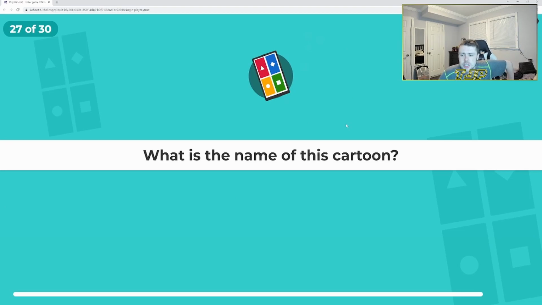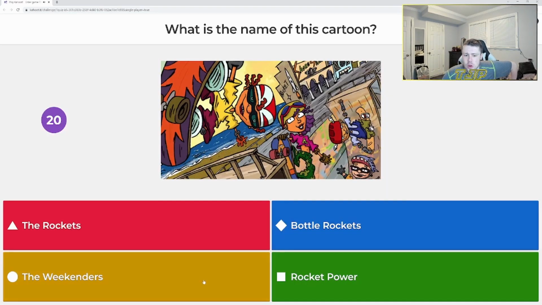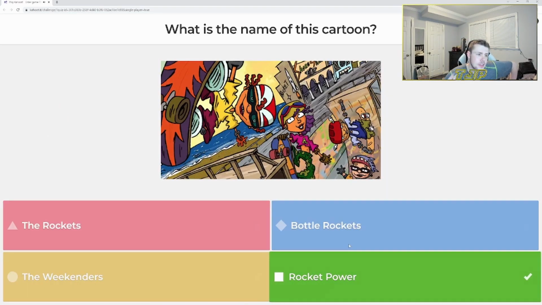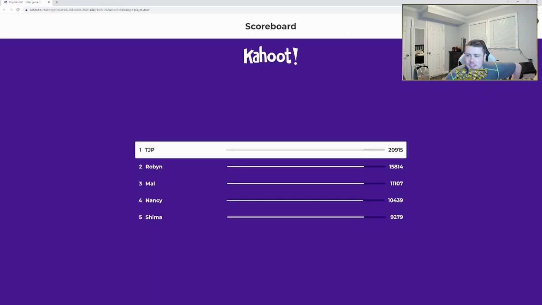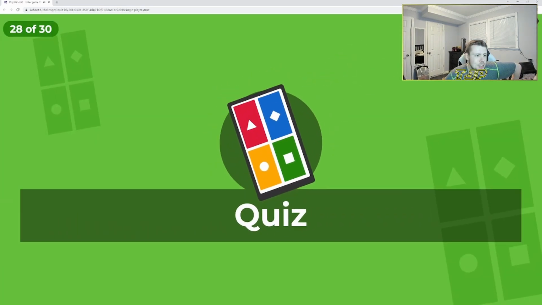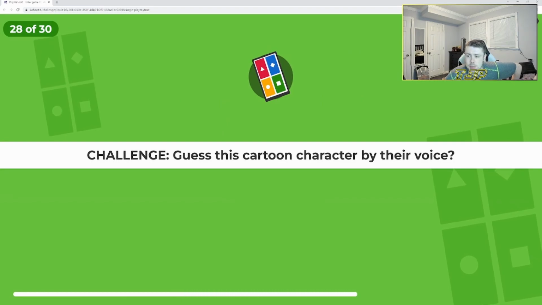What is the name of this cartoon? That is Rocket Power. By the way, Rocket Power has such a good theme song. I would sing it, but copyright. Plus, I can't sing, so. Guess the character by their voice.